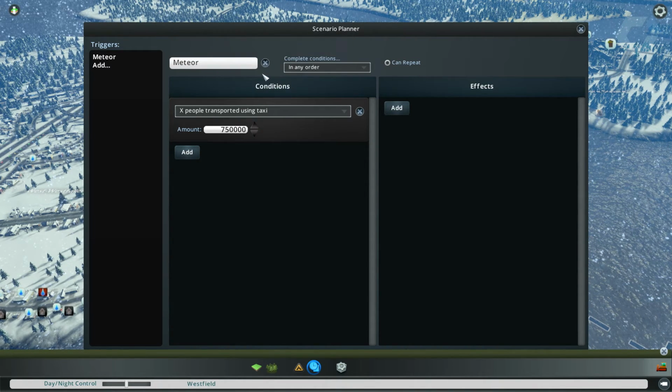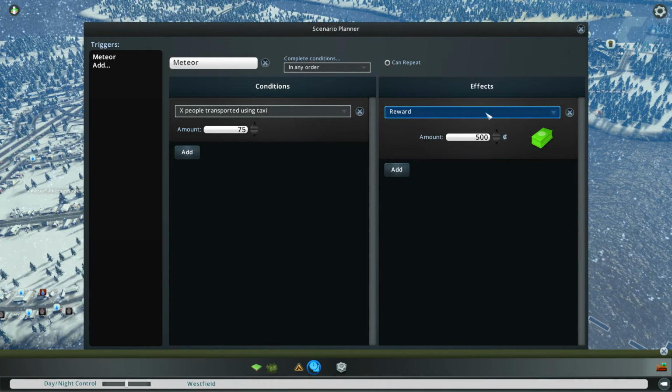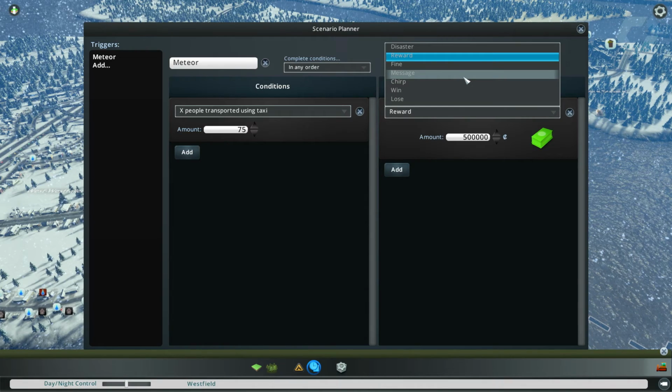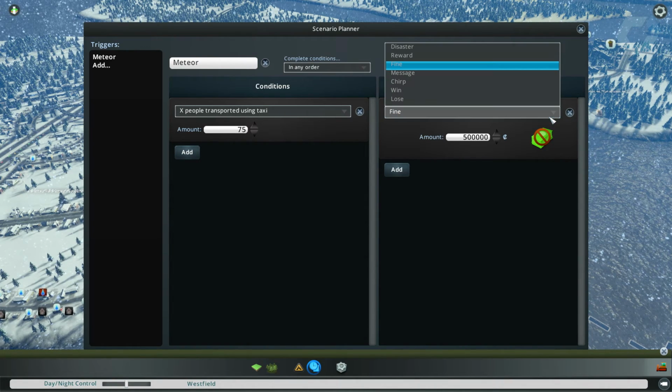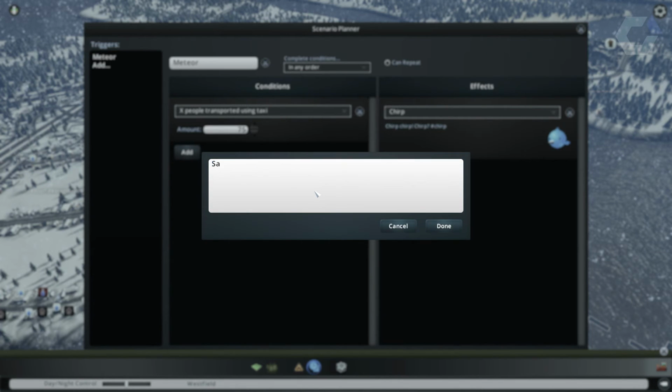So, for example, have 75 people transported by taxi, and then the effect doesn't have to be a disaster. It can be a reward. You can be given 500,000 because the taxi unions are very much in favour of this, maybe. Or you could be fined, even if it's a loss. So it could be that you've got too high a crime rate and so you get fined. Or you can send someone a sassy chirp like that.